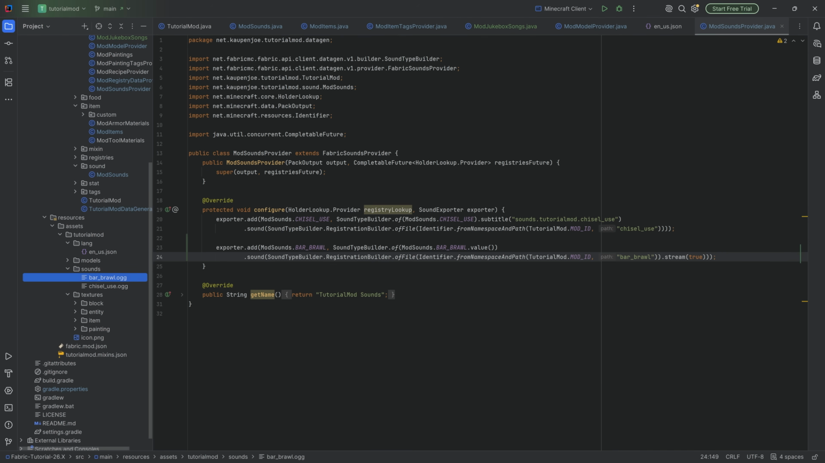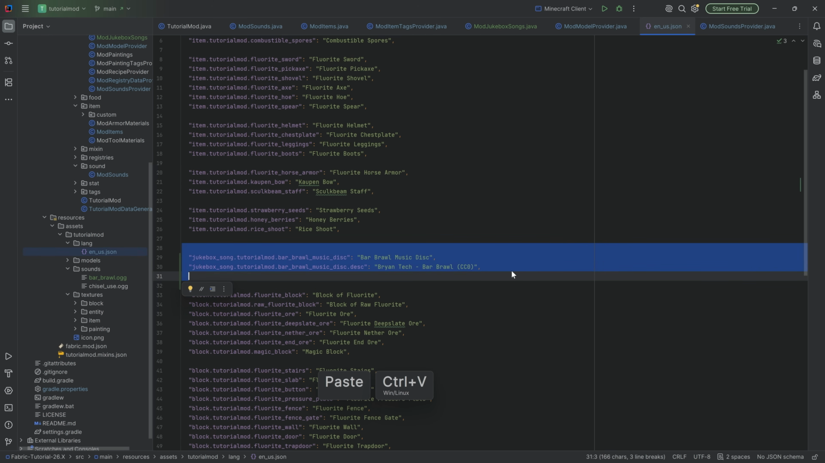Remember, if you have your own custom song, it needs to be a proper OGG file, and it needs to be in mono. It is very, very important that both of those things are the case. Otherwise, it's not going to properly work. Very important. Then once we have this, we can add the translation, where there's actually a very interesting thing to be looked at. And that is the jukebox song over here.